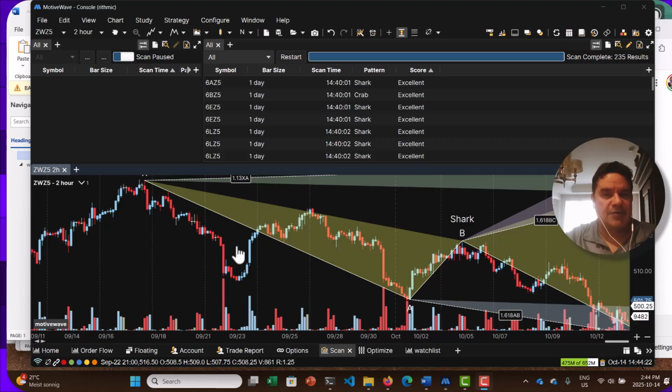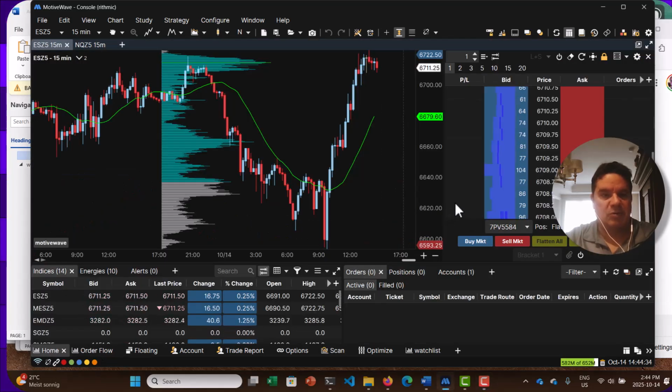Here is the new screen, I guess you could call it. Nothing's really changed a whole lot. There's a lot more bells and whistles, but overall the platform has pretty well stayed the same. You can see here we've got the DOM. We have the different watch lists here. And so on and so forth.